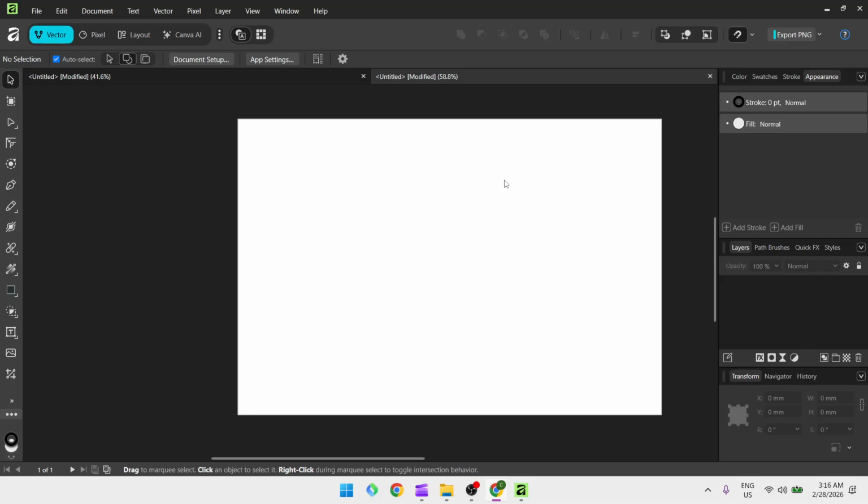In today's video, I'm going to show you how to make a wavy line in Affinity Designer. First, open up a canvas. Then next, in the left panel, grab the pen tool. And with this tool, you can start creating a wave.